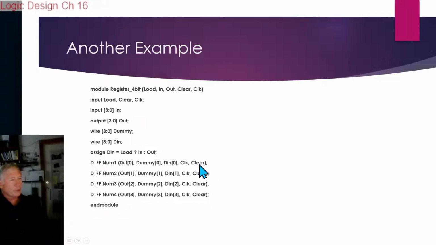Okay, so the clear signal is a single bit. The clock's a single bit. The D in 0 is a single bit. The dummy 0 is a single bit. And the output 0 is a single bit. But taken together, this gives me 4 bits of output and 4 bits of input. Same clock, same clear, and I used different dummies just because I would get an error if I tried to assign the same dummy simultaneously from 4 different modules. That would be a problem because there could be a short circuit involved.